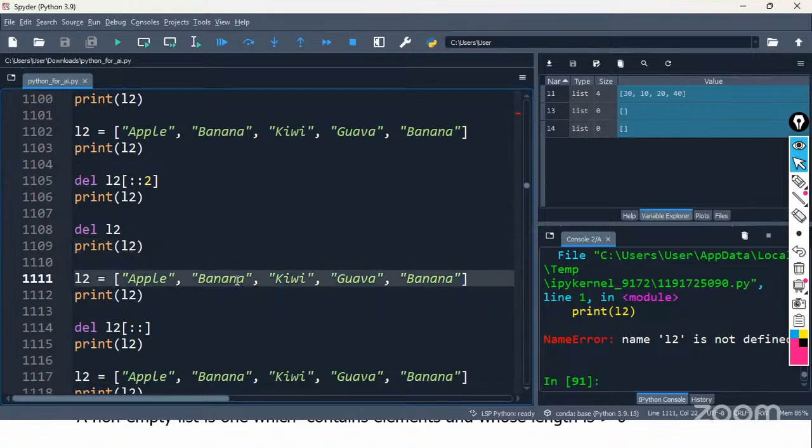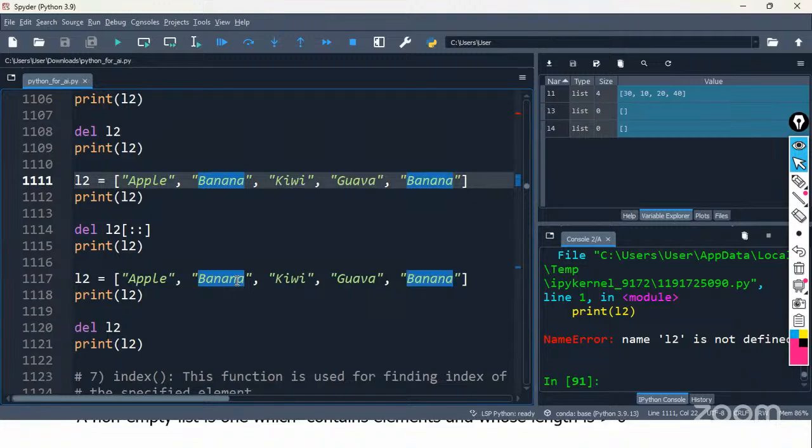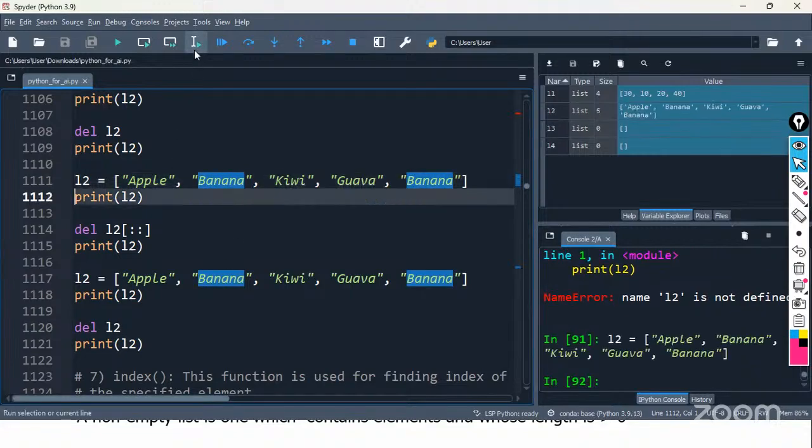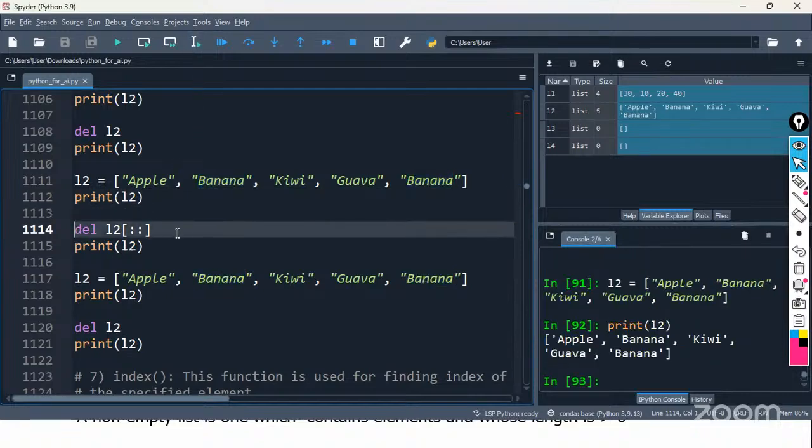Okay. Then what are we doing? I'm going to create one more list with the same elements, then print it. Then what happens if I execute line number 1114? del L2[::]. What does it mean? What happens if I execute line number 1114?